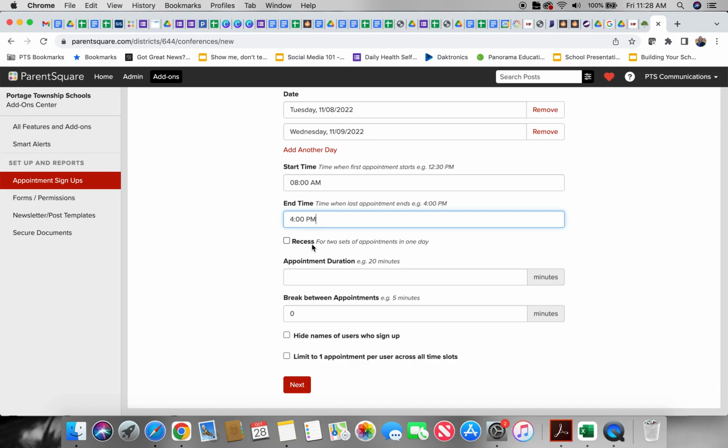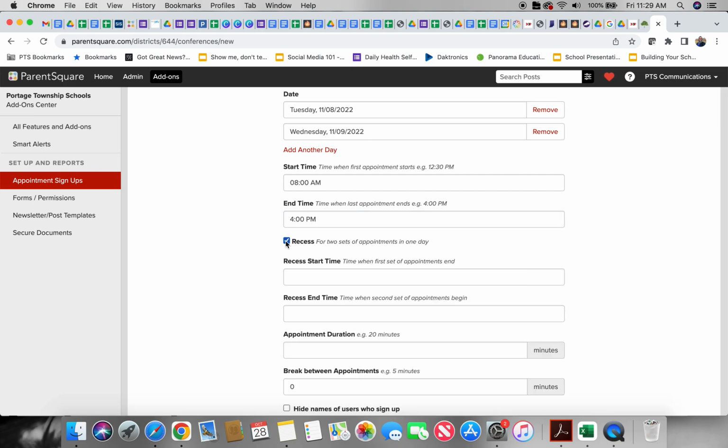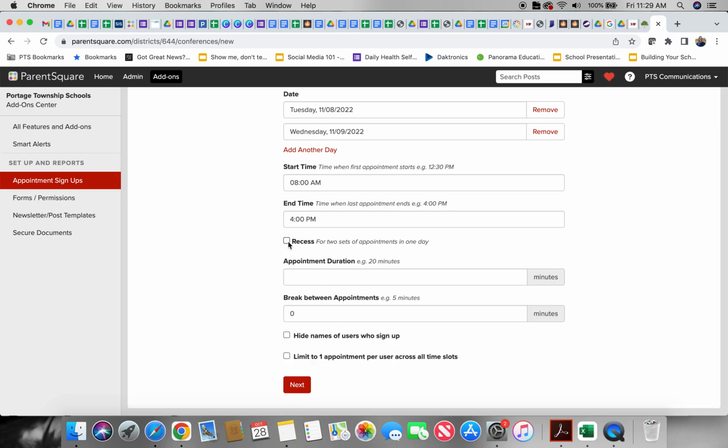You can set a recess at this time if you would like. This would give you a break at the same time during both days. So if you plan on taking a lunch at that same time, you can click on recess and it'll allow you to indicate the start and end time for that recess. Like I said, that could be for lunch, that could be for another meeting you have. That's completely up to you if you would like to use that.